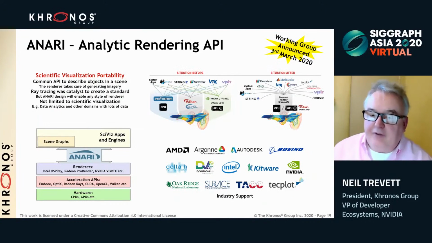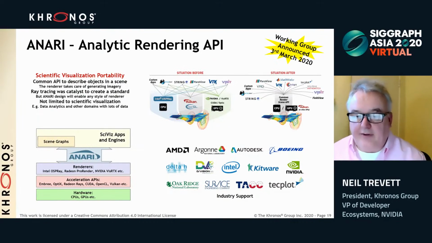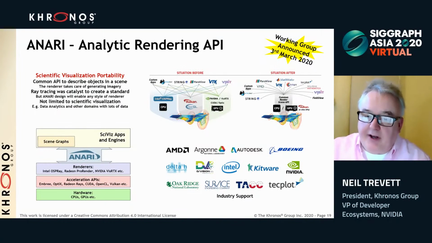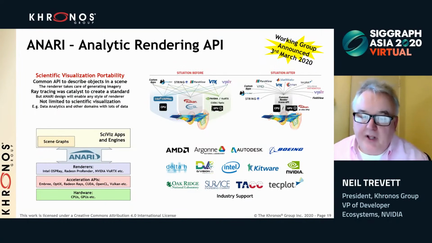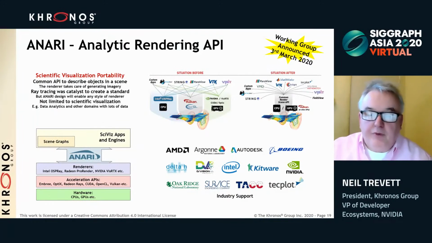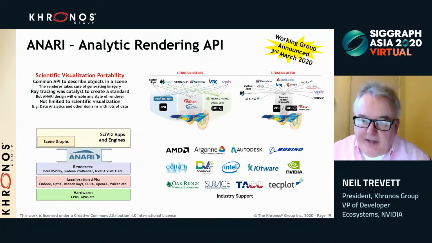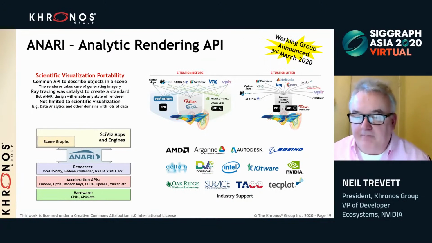ANARI is at a very different level than Vulkan. It gives scientific visualization applications a portable cross-vendor API into high-level renderers, such as NVIDIA's VisRTX or Intel's Osprey. Those renderers in turn call down into low-level acceleration APIs such as Vulkan or OpenCL. Applications using ANARI will just simply describe objects in a scene and let the renderer take care of all the rendering details. Providing portable access to ray tracing renderers was a key motivation behind ANARI, but ANARI will also be able to drive any type of renderer.